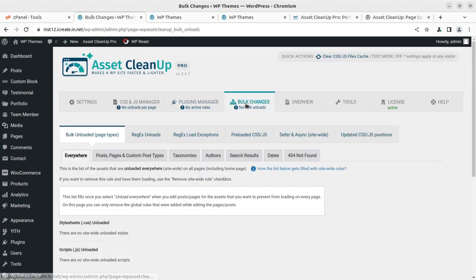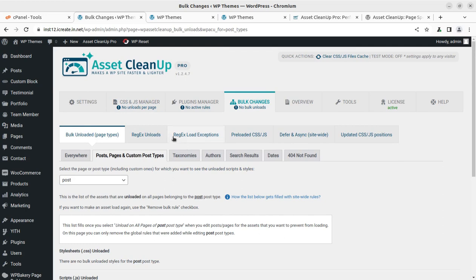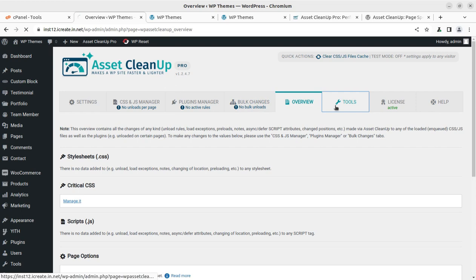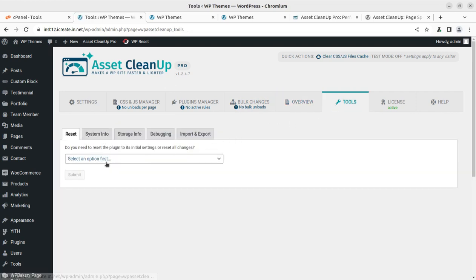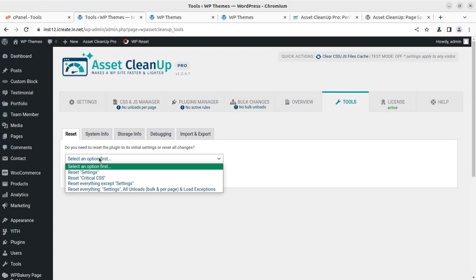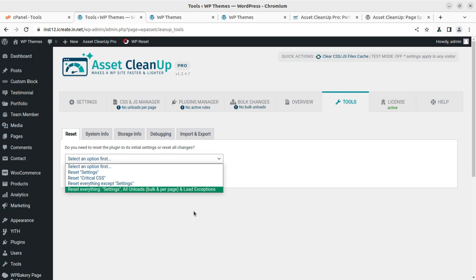And on the next screen, I can see the bulk unloaded page types. So we can have this, and the post custom types. This is really very comprehensive, and we have further tools as well. Like we can select the reset option. If you need to reset the plugin to its initial stage, this is available. Reset critical CSS and all. So we can start optimizing our website using this plugin undoubtedly.